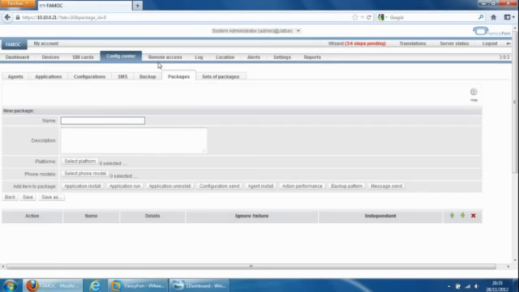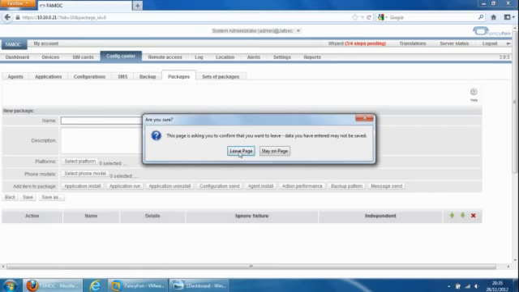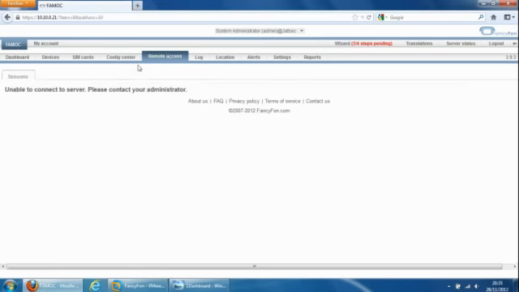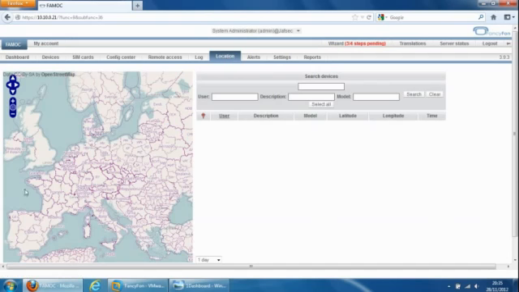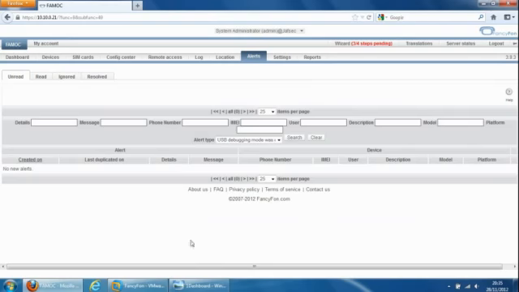So the next tab is the remote access. In remote access there's nothing in here, but I'll show you some screenshots very shortly. It enables us to remotely access the device. The log tab enables us to view logs about the device. The location tab enables us to see where the device is located on a map. Again, I'll show you screenshots of these shortly. Alerts, so we can see alerts of the device. Alerts are configurable as well.